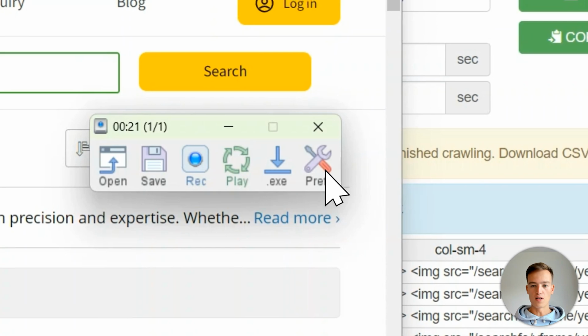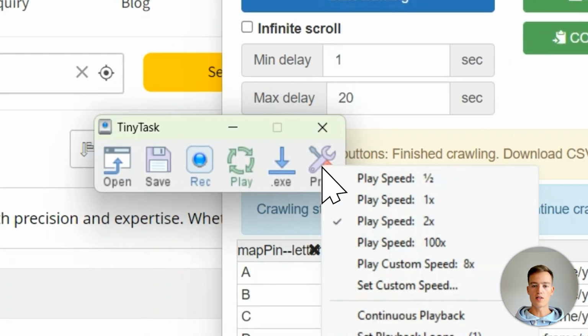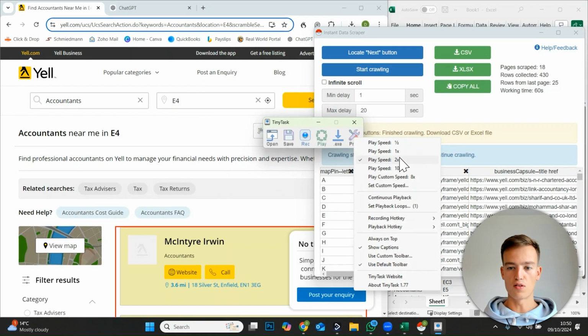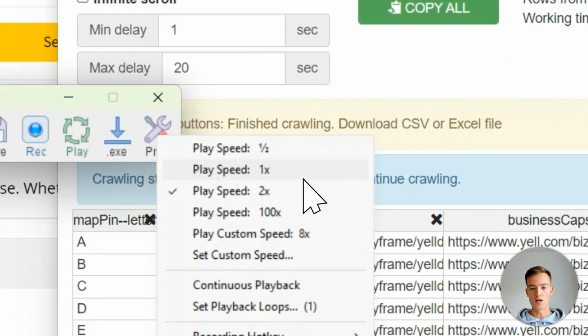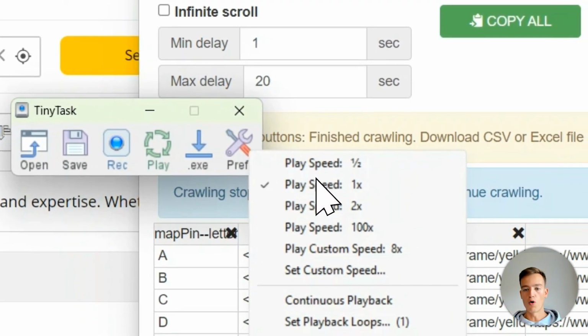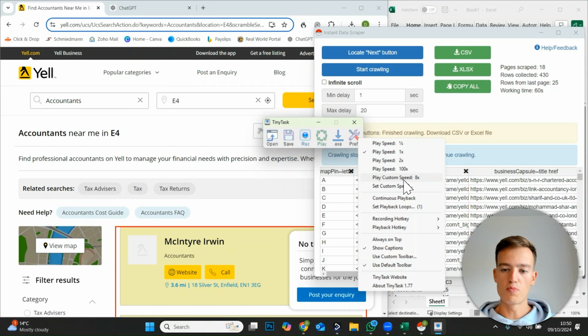The other way to do it is in settings in here. In the Tiny Task settings, you can choose how many times it gets played, set the loop back, so that's how many times it's going to loop through, and you can also change the speed. I'd probably recommend sticking to 1. Times 100 speed's pretty crazy, but you can do custom speeds as well. So if you wanted times 10 speed or whatever, all of that's available.